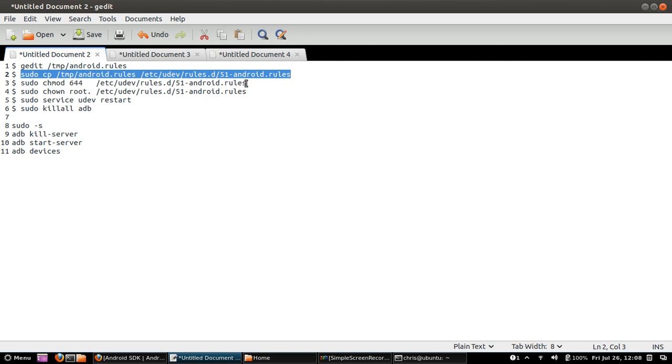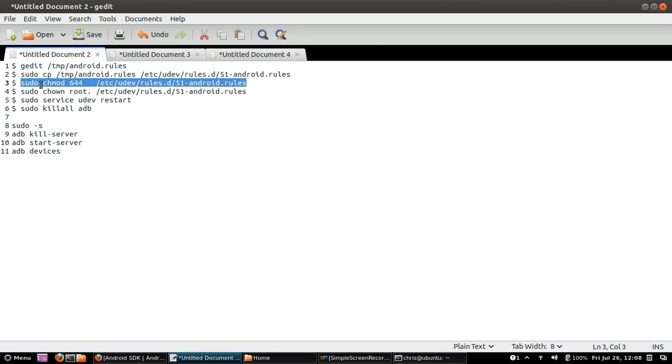Once you copy that over, you're going to want to give it permissions. And this here is the command to give it permissions. And basically what this is saying is it's giving the owner read-write access and everyone else read-only.